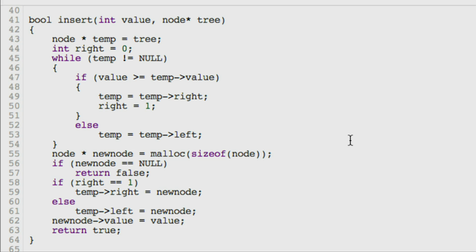So since we know that we were inserting new nodes at the end of the tree, I looped through the tree iteratively until I got to a node that pointed to null. And then I decided to put it either on the right side or on the left side using this right variable that told me where to put it. And then essentially I just made that temp node point to the new node that I was creating, either on the right side or on the left side depending on what the value right was. And then finally I set the new node value to the value that was passed in.